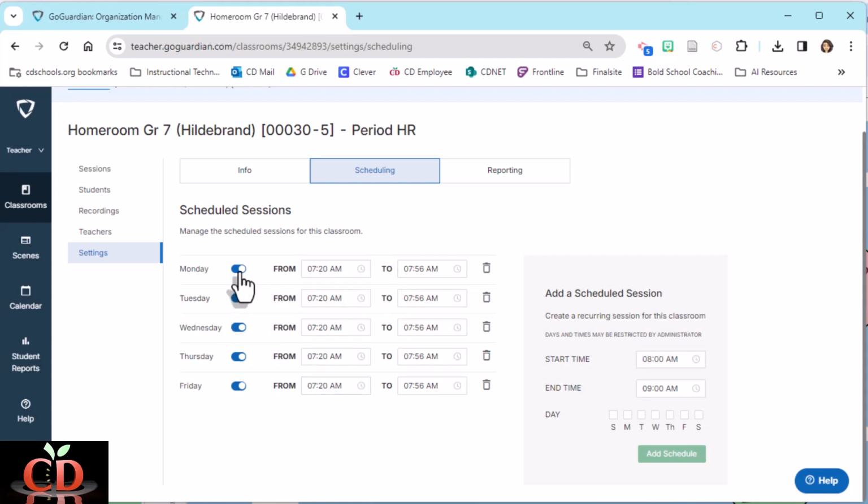I can turn it off for any single day. So let's say we have off on a Monday. I can press that tab there and it will now not run on that day. But otherwise everything here that has a tab will run, and I can add other dates and times if I need to.